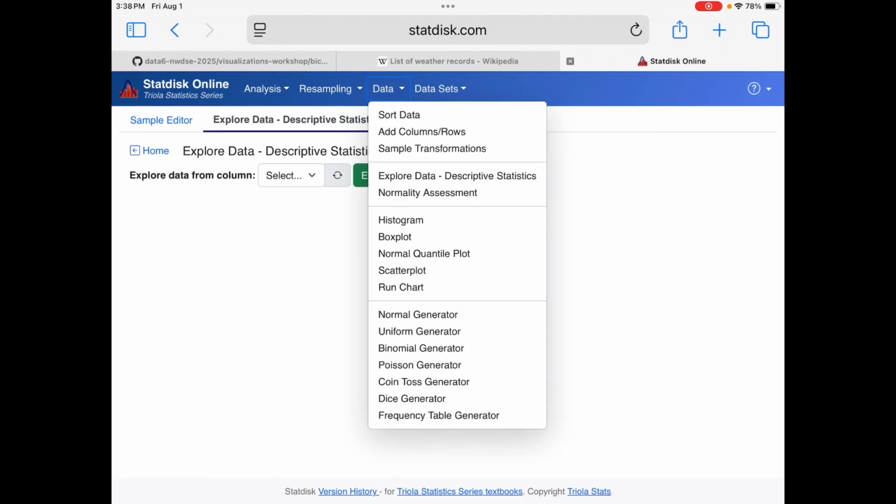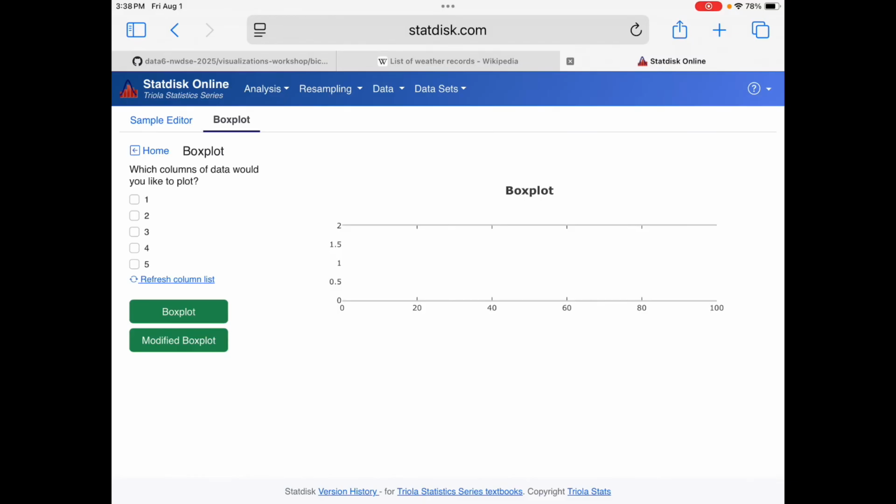The last part that needed StatDesk, question 5, was asking for you guys to make a box plot, which is right underneath where histogram was. So if you select box plot, this one says which columns of data would you like to plot, and wherever you put those Fahrenheits, you would select. And then from there, you would select box plot.